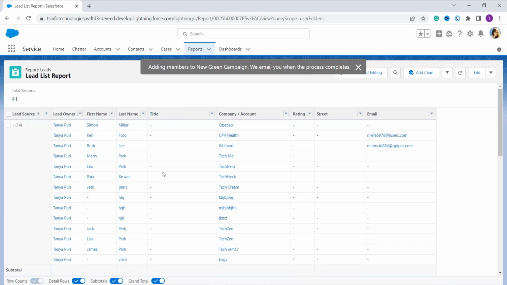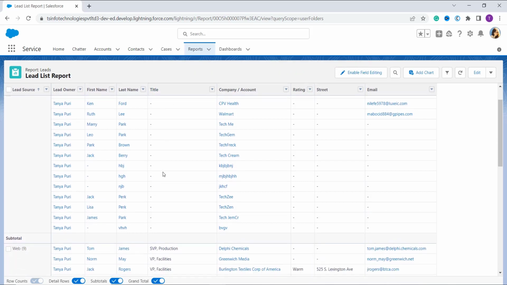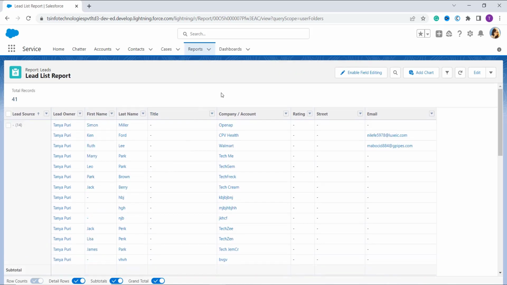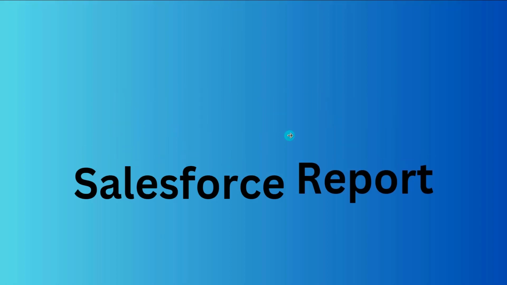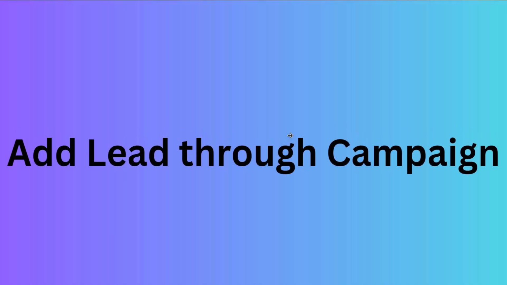So all the lead members in this lead list report are automatically added to the campaign, and after the completion of the process it sends us the mail. Now let's proceed to the next way. Now we will learn to add a lead through a campaign. Let's see an example.